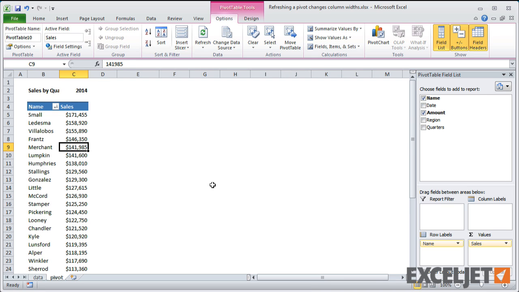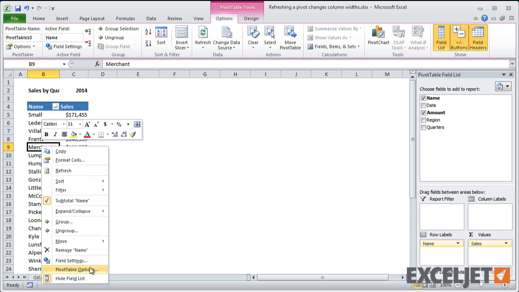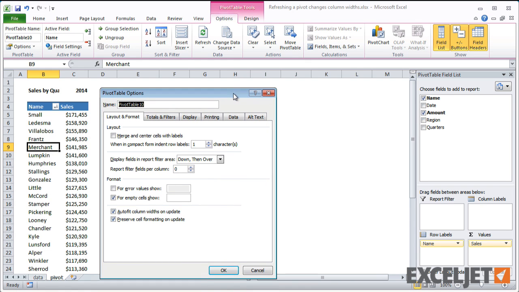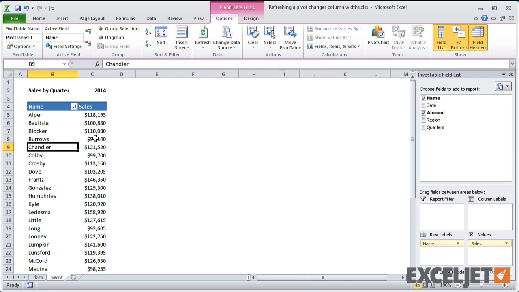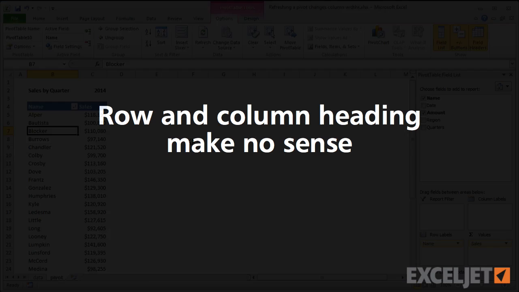Okay, so to fix this problem, what you want to do is go to pivot table options and just turn off the auto fit setting. And now we can sort or fix this first, refresh, and the column widths are not affected.